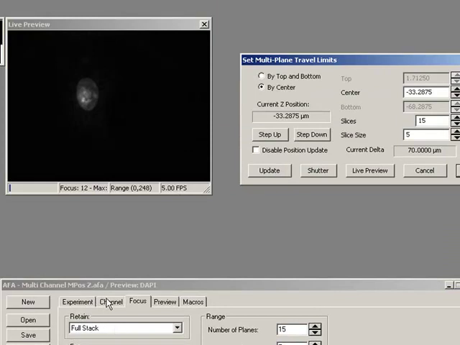I can actually come and say, well, I want to look at that, and I'm going to come up here and say, okay, let's do top and bottom. So I can drive to the top and say set, and the bottom, say set, and that puts in my coordinates. So you can see I'm moving 10 microns here. Or I could say by center and just say, that's the middle, set the middle.